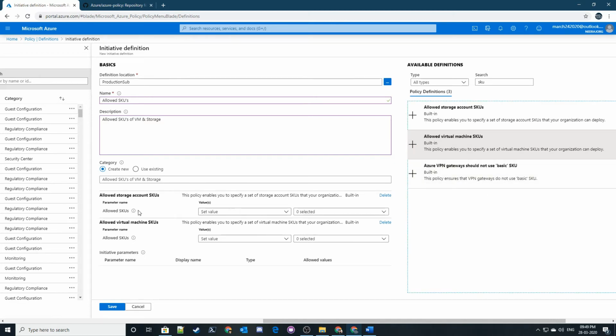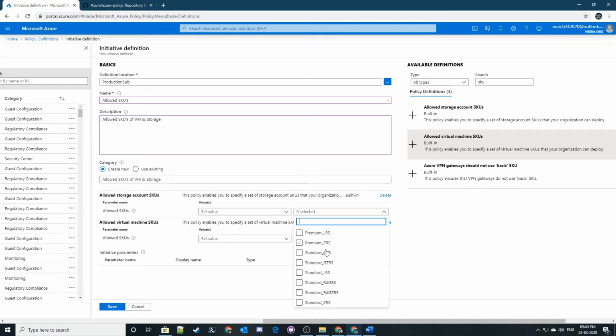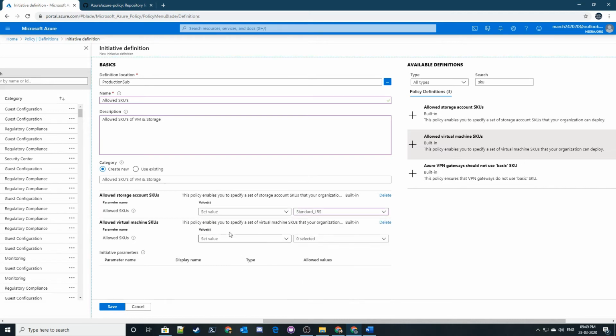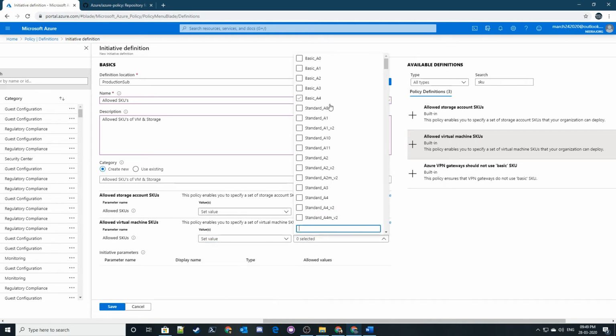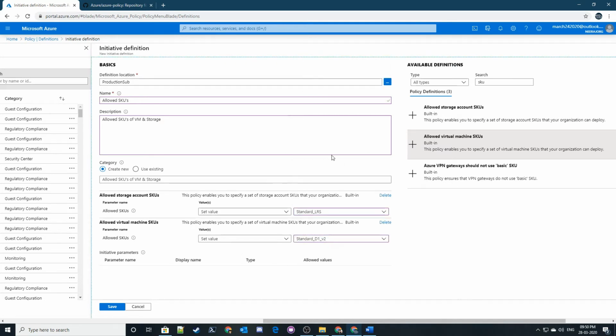Okay, so allowed SKUs, I can set a specific value. So I can set, for example, I only want to have standard LRS deployed. Also I can set a value in the virtual machine as, let's select any specific virtual machine size, D1 V2, okay, D1 V2 is fine, I believe. Okay, so we'll have this D1 V2. Any virtual machine besides this will not be deployed.